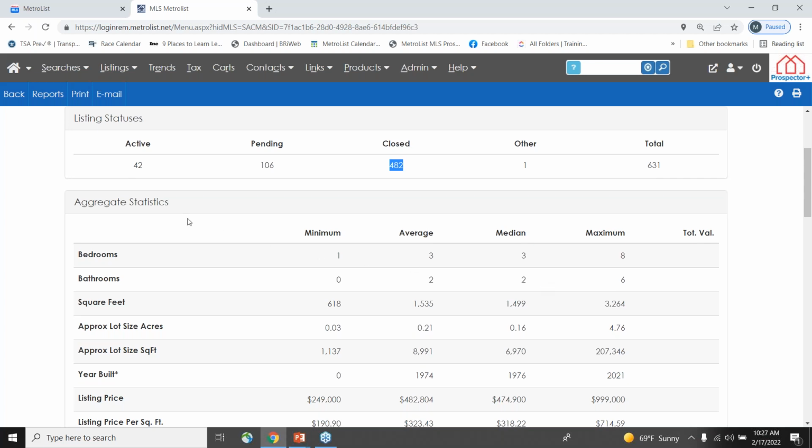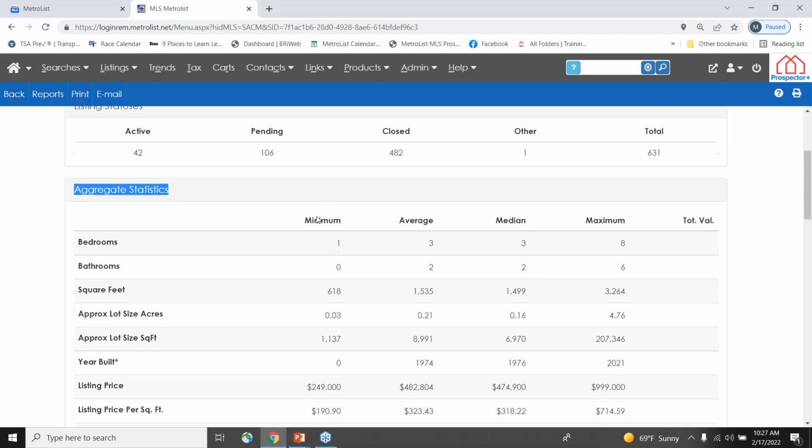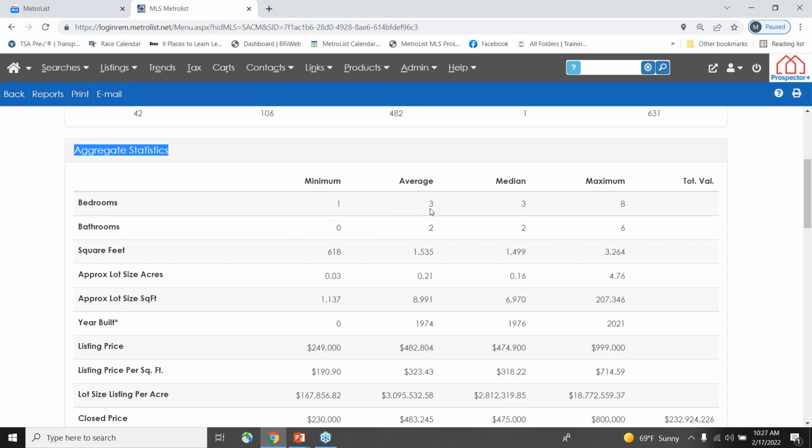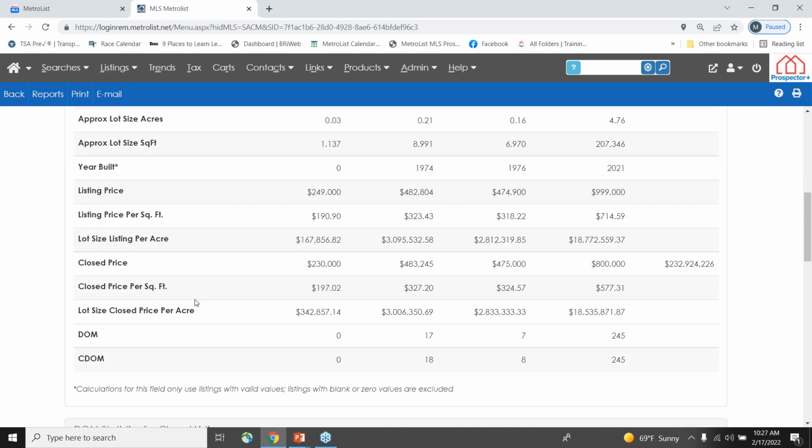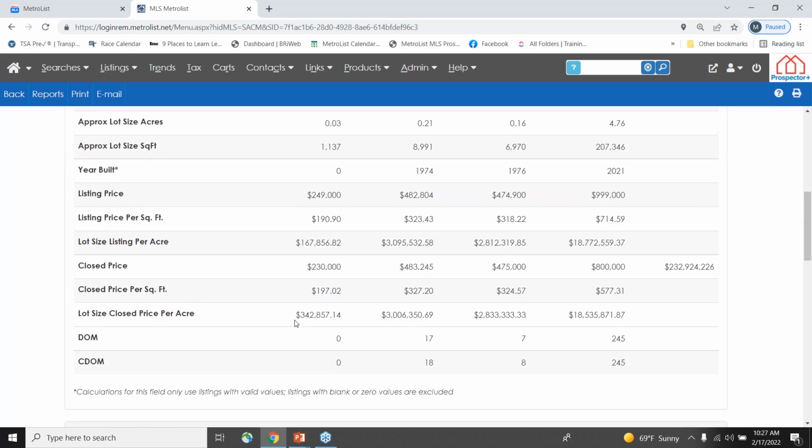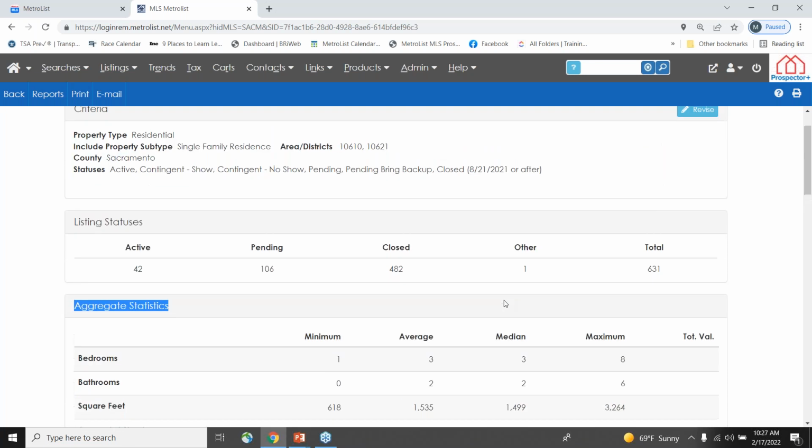Now I can see the aggregate statistics right here. I can see minimum, average, median, and maximum for bedrooms, bathrooms, square feet, approximate lot size acres, approximate lot size square footage, year built, listing price per square foot, and so on and so forth. It's a really great report that's giving us an overall feel of those stats.